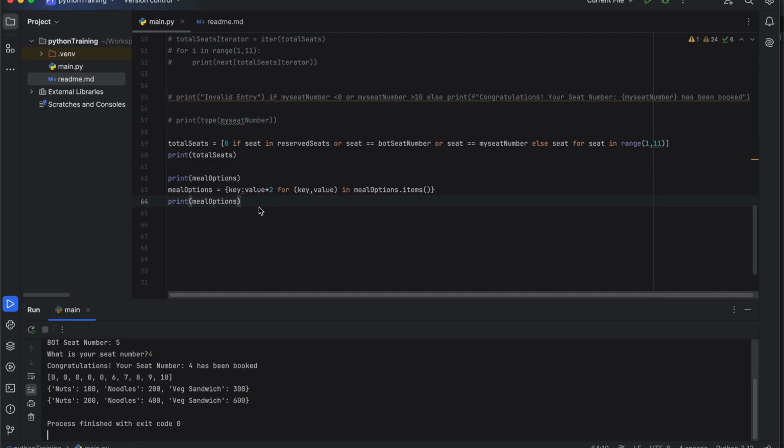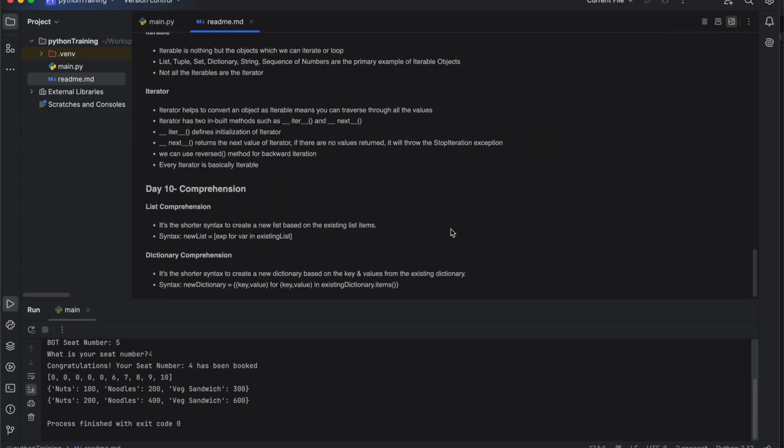In real life programs, we will see that in many places developers have used the concept of list comprehension and dictionary comprehension. That's why I thought it would be very helpful if we learn about those comprehensions in Python. So as per our daily guideline, we will move to the readme file.